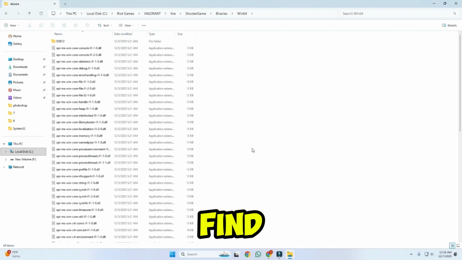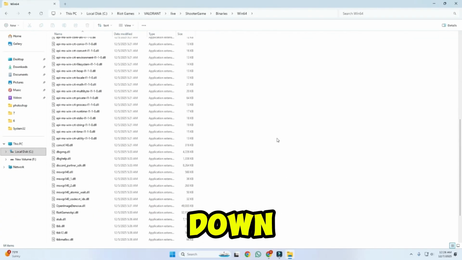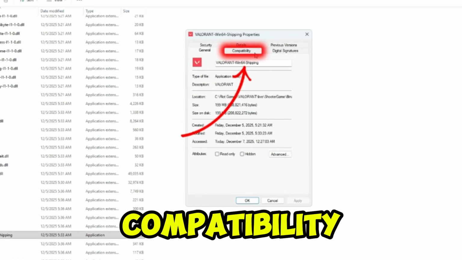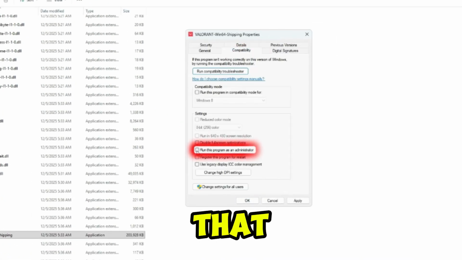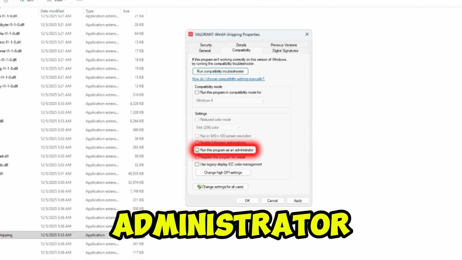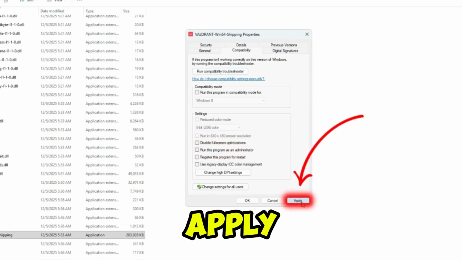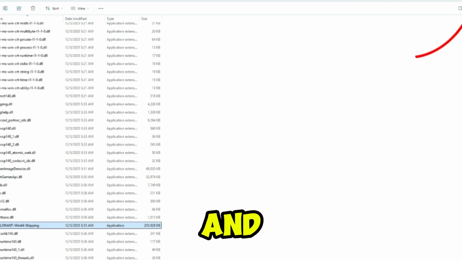Here you have to find Valorant. So just scroll down and right click on Valorant. Then click on Properties. Now go to Compatibility tab. Here make sure run this program as an administrator is unchecked. If it is checked, then uncheck it and click on Apply and then click on OK and close this window.